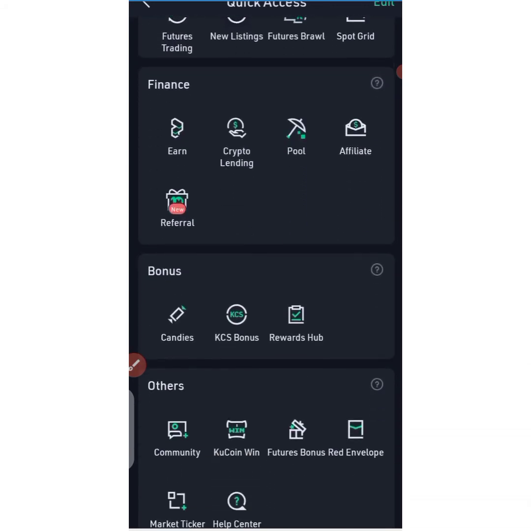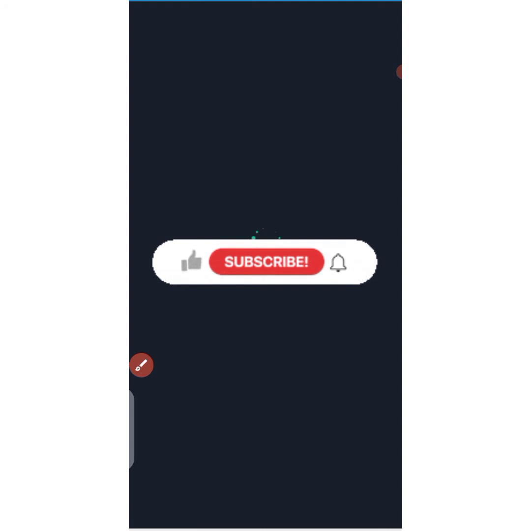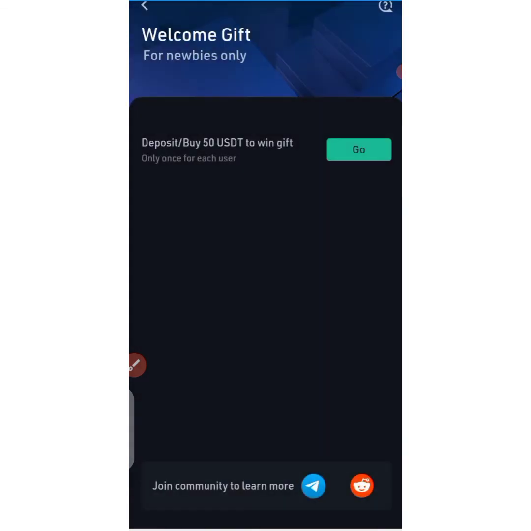Now, another way which you can get bonus is through this place called Rewards Hub. When you click on the Rewards Hub, you'll be able to see the bonus that you can be given, most especially a newbie. If you are just registering with Kucoin, you see here it says welcome gift. If you click welcome gift, you are told to deposit at least 50 USDT for you to be able to win a gift, and you will actually be given that gift.